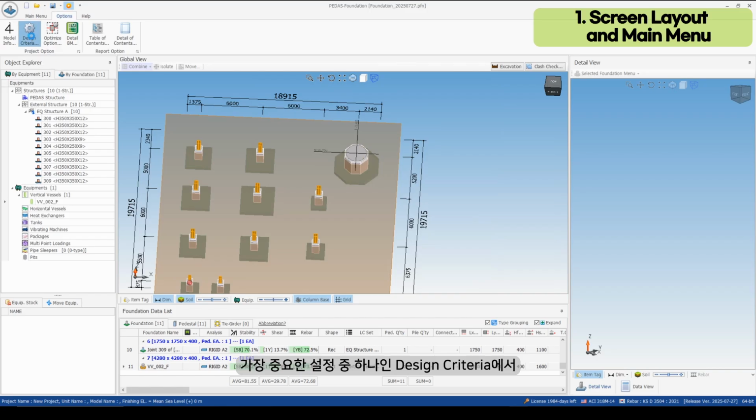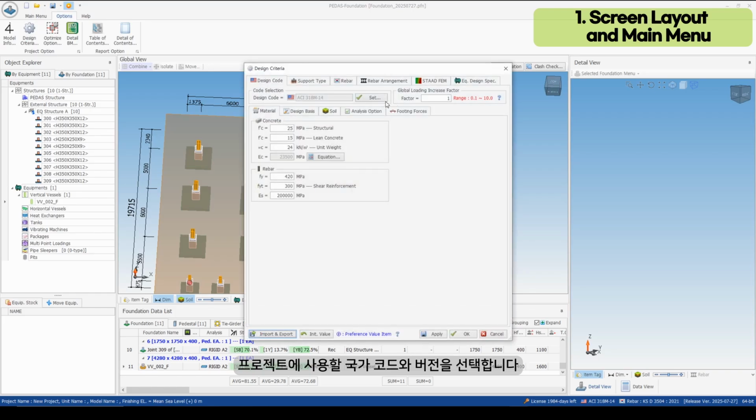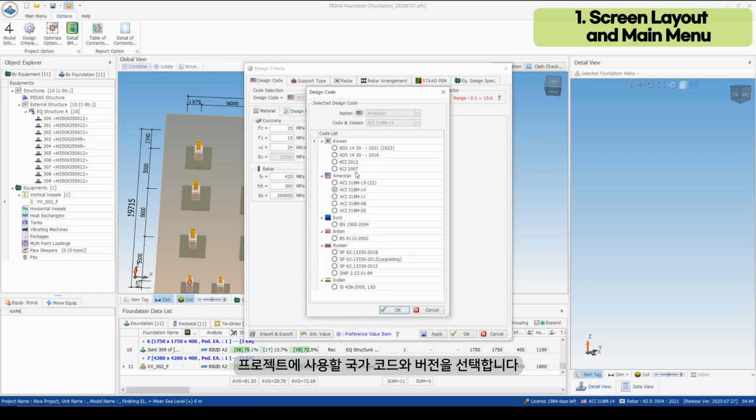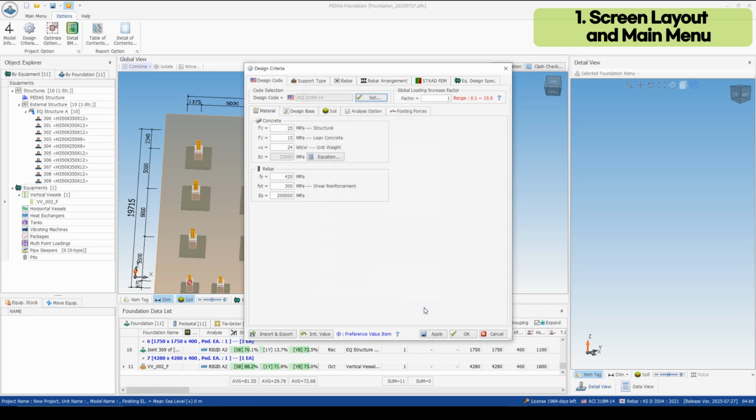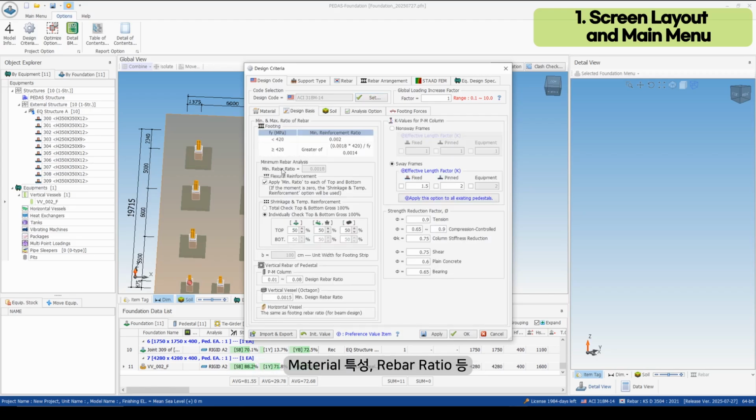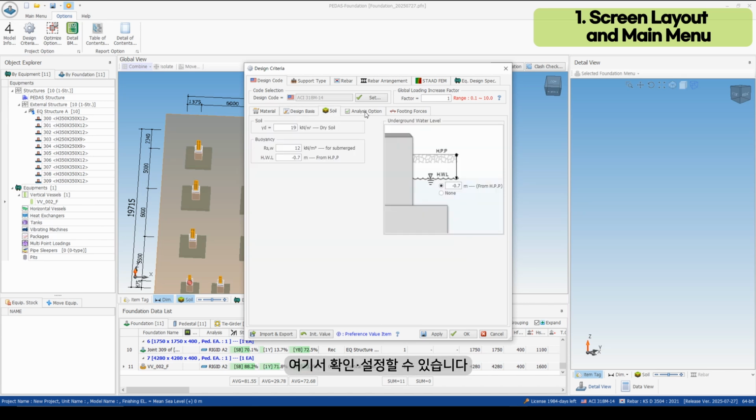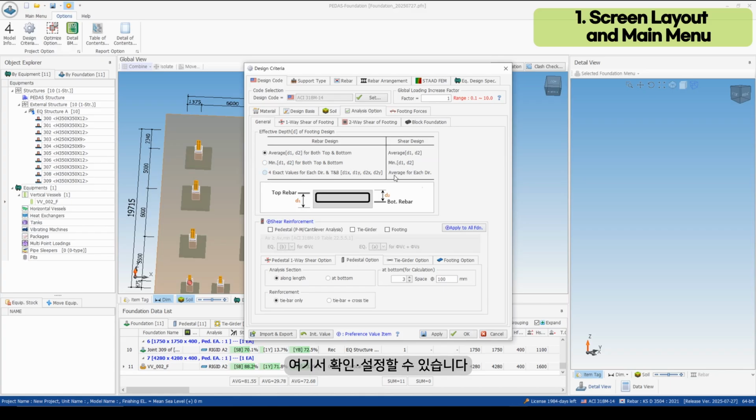In the Design Criteria, which is one of the most important settings, you can select the design code and version that will be used for the project. This determines the initial design parameters. Once the design code is selected, you can review and modify related data such as material properties and rebar design standards under the Design Basis section. You can also check and configure soil data and analysis parameters here.